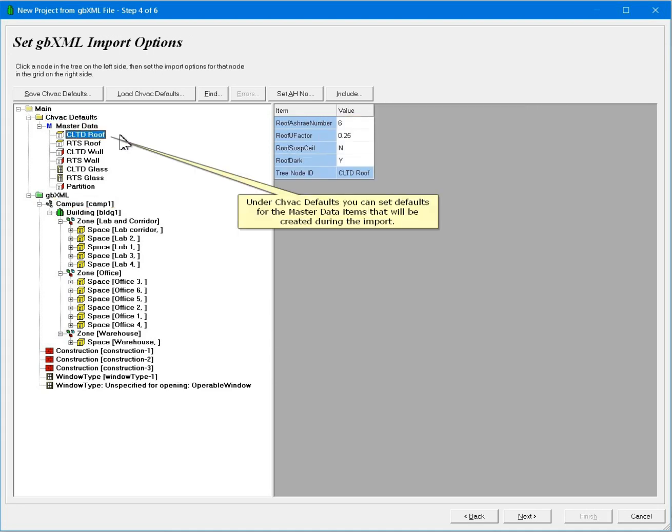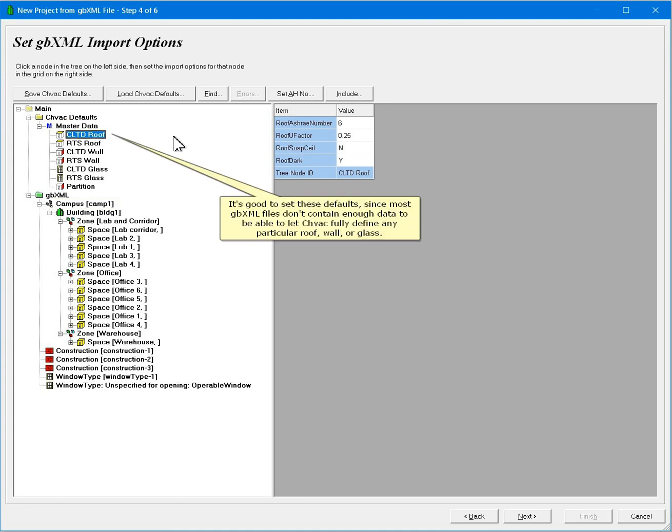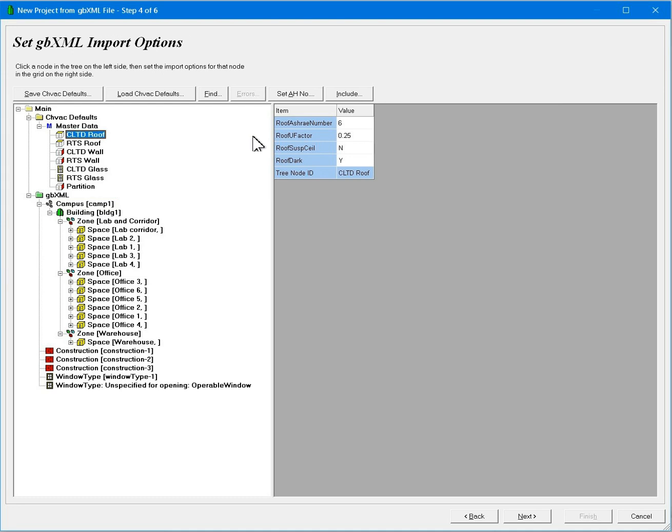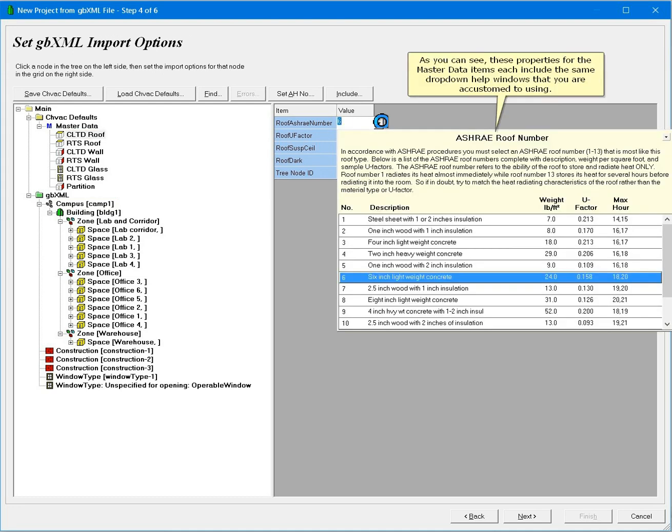Under CHVAC defaults, you can set defaults for the master data items that will be created during the import. It's good to set these defaults since most gbXML files don't contain enough data to be able to let CHVAC fully define any particular roof, wall, or glass. When you click on a node in the tree on the left, the grid on the right shows you the properties that are available for that node. As you can see, these properties for the master data items each include the same drop-down help windows that you are accustomed to using.